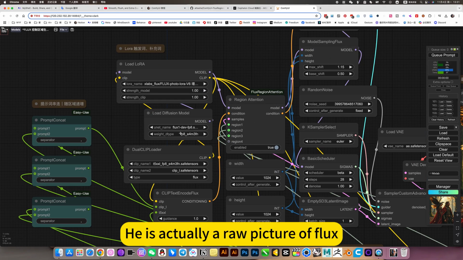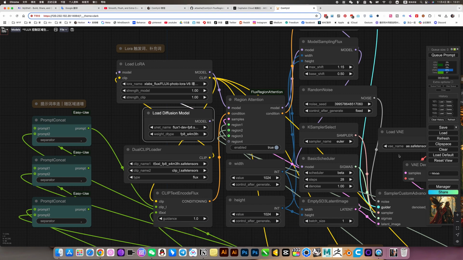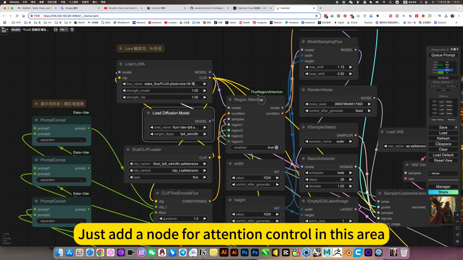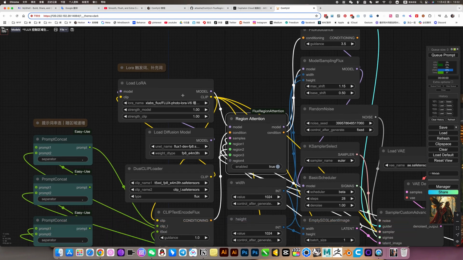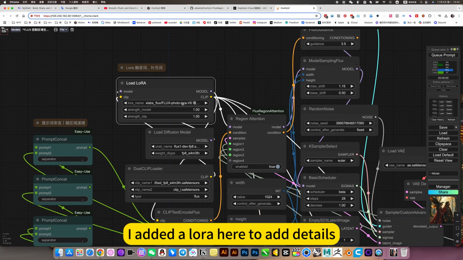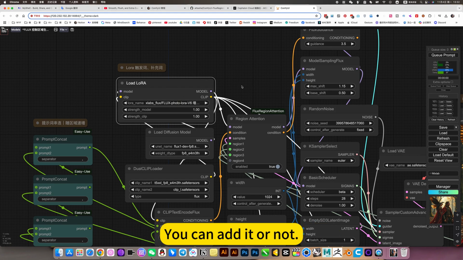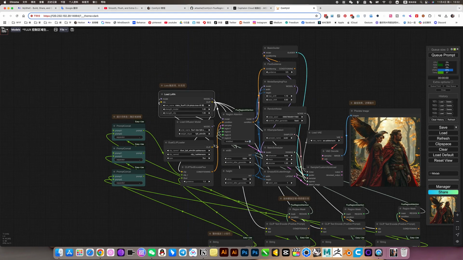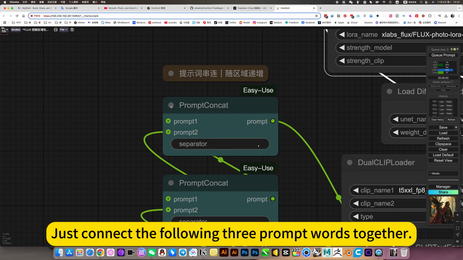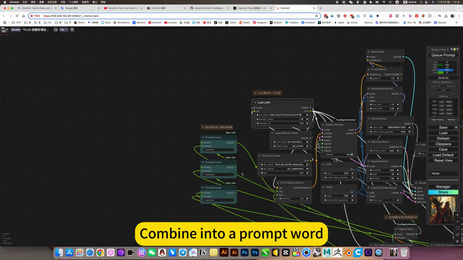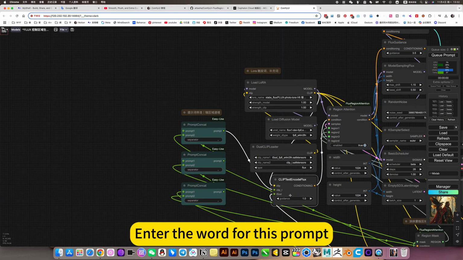Here is actually a raw picture of Flux, the default workflow. Just add a node for attention controlled in this area. This is a node that can be divided into regional controls. Here you can add LoRA. I added the LoRA here to add details. You can add it or not. Then here is the prompt word combination. Just connect the following three prompt words together. Combine into a prompt word. Enter the word for this prompt.